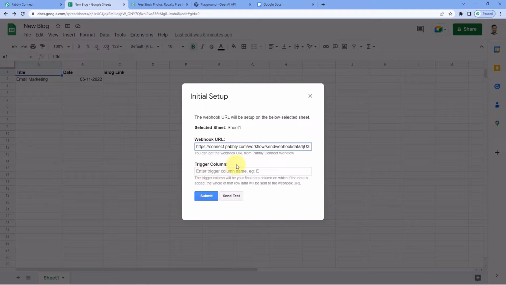So the trigger column should be basically the column on entering the data in which we want to send the data to Pabbly Connect. So I'm going to enter the trigger column as column B because I want that whenever I enter the data in column B, the details or the data of that complete row till column B should be sent to Pabbly Connect.